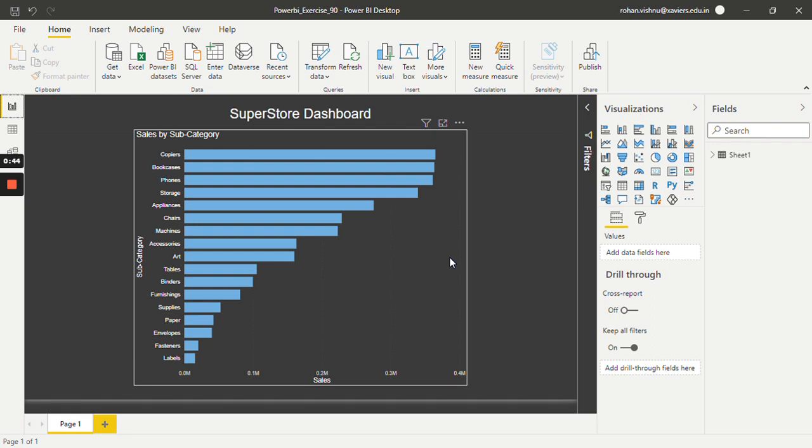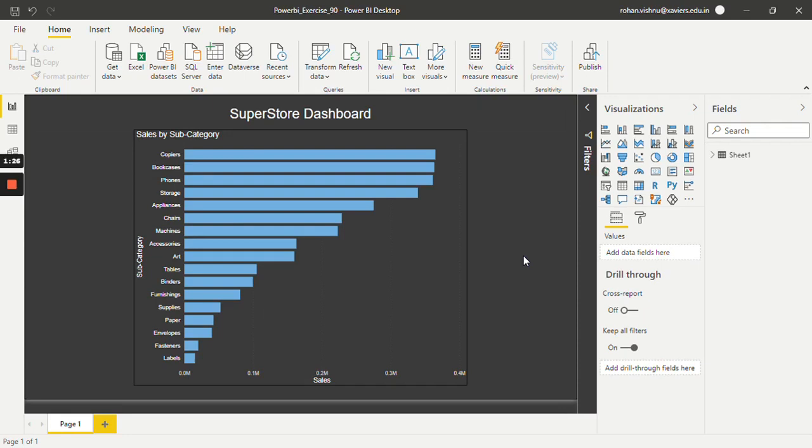So what I will do is generate a maximum line, and by just looking at the maximum line, we can easily find out which subcategory is generating maximum sales. So let's see how we can do this.